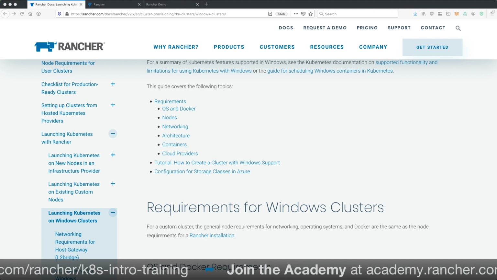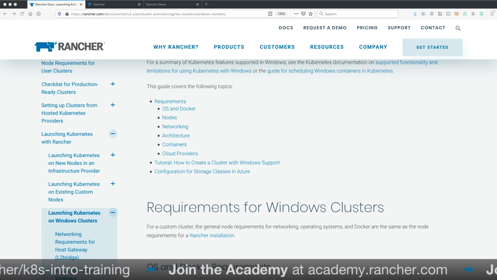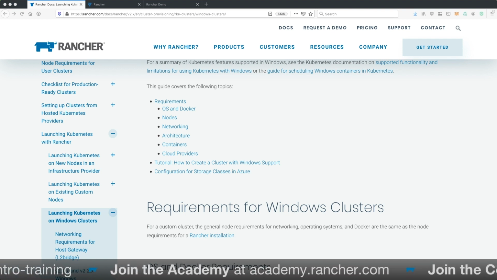Subhashri says, my cluster has the provider as custom version 1.16.4, so it will be RKE.